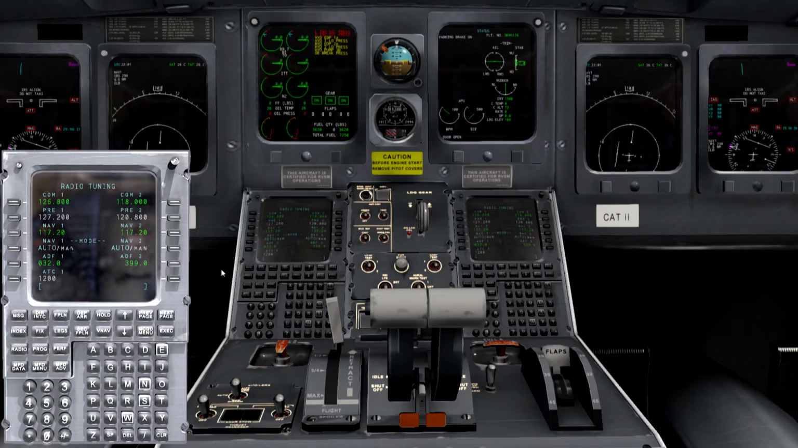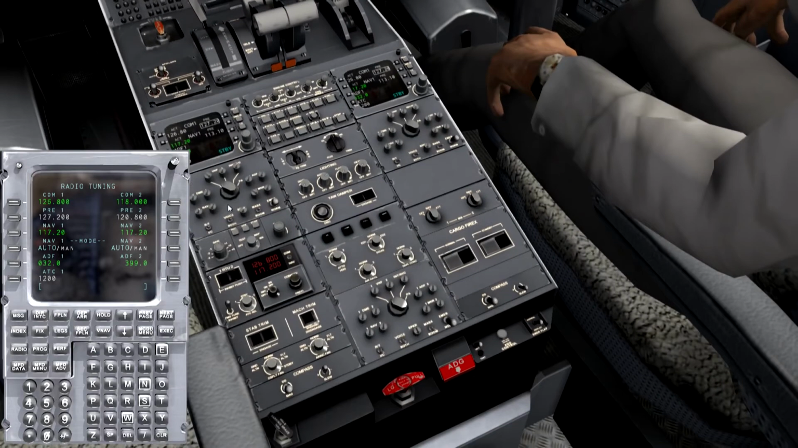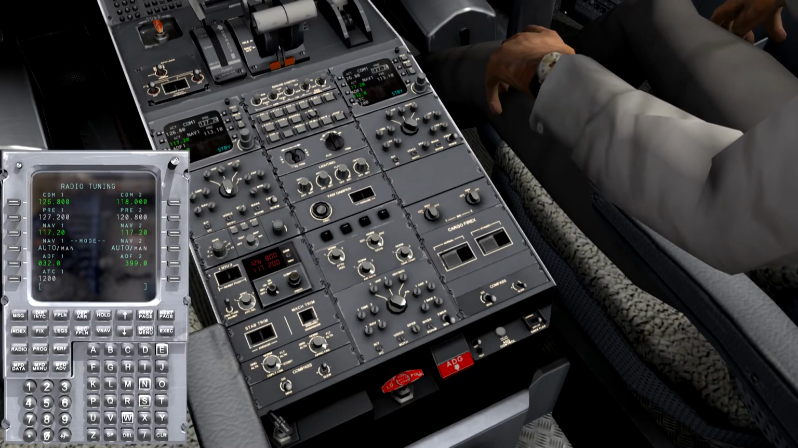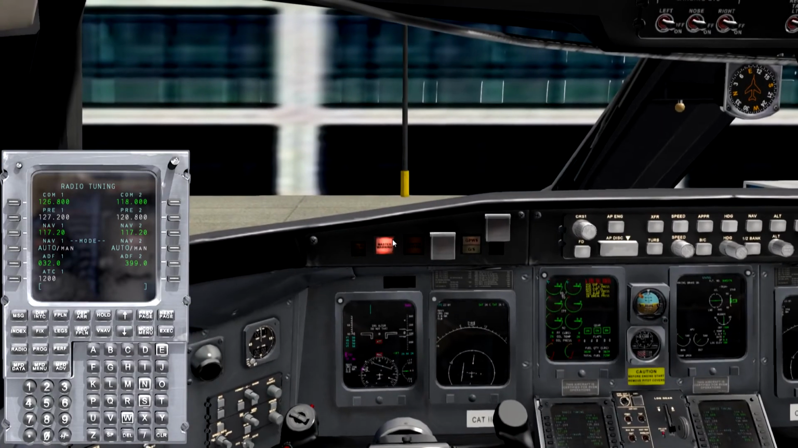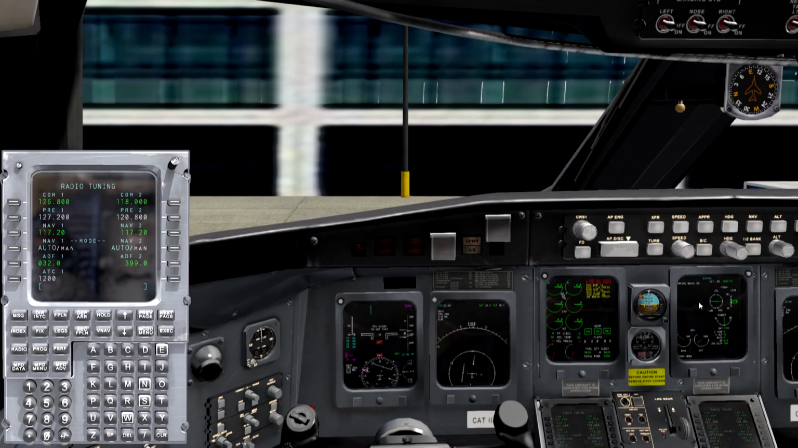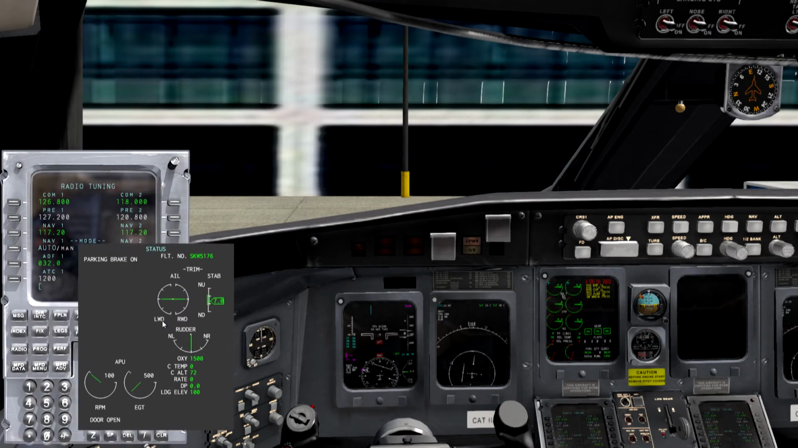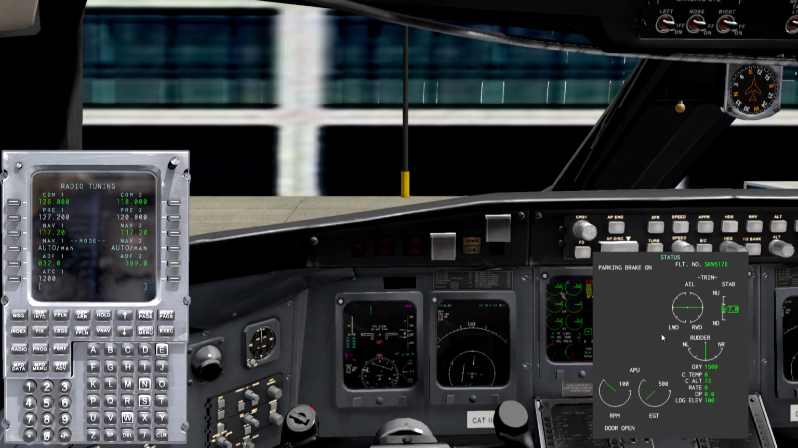Let's go ahead and pick up that clearance. Got to move down here and hit that selector to select COM2. Let's give them a buzz. Just have that there in case I forget my flight number. Clearance, good evening, SkyWest 5176 with the numbers, IFR to San Francisco.